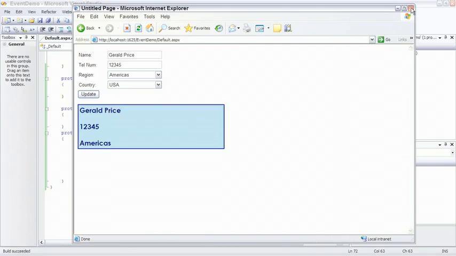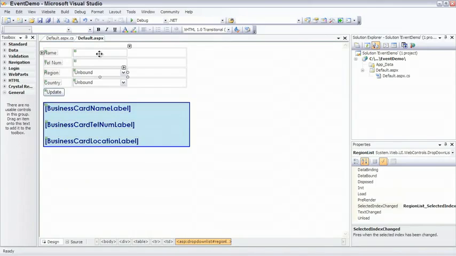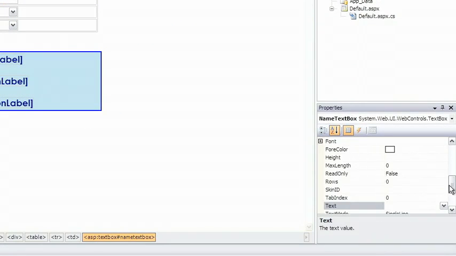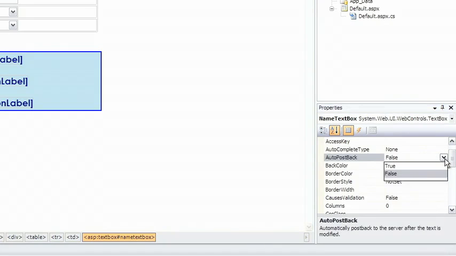Right, to do that, what we need to do is go back to our ASPX page, and for each of the controls that we want to automatically post back as soon as a change occurs, so for example the name text box, if we look at the properties, there's a property called AutoPostBack, and by default it's set to false, so we need to set it to true.